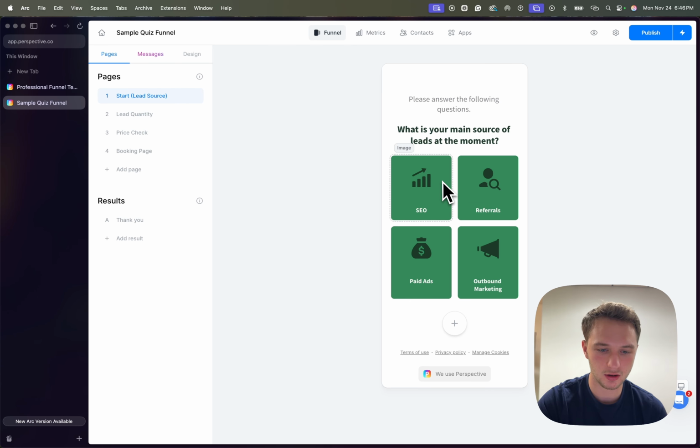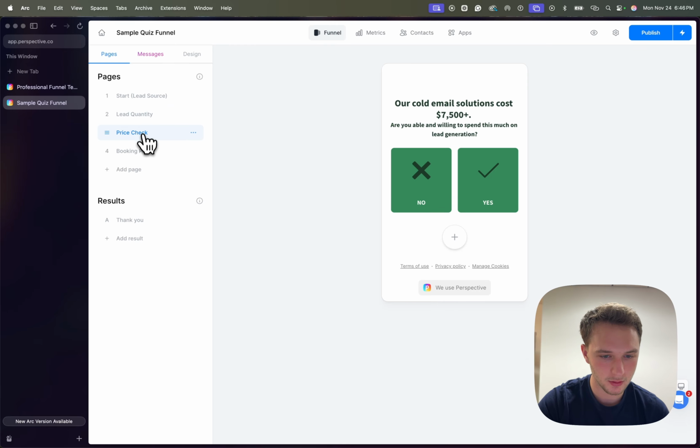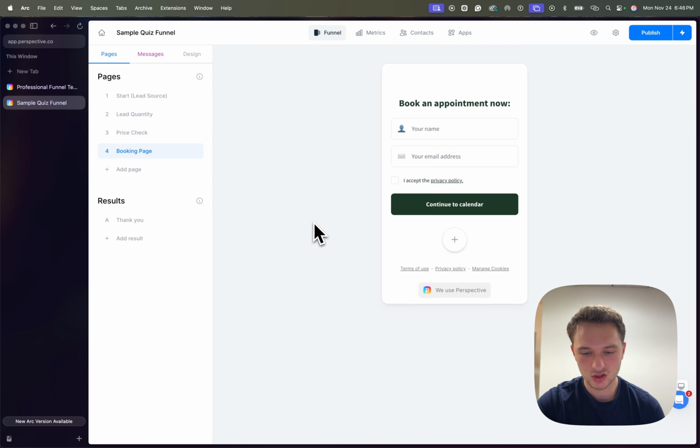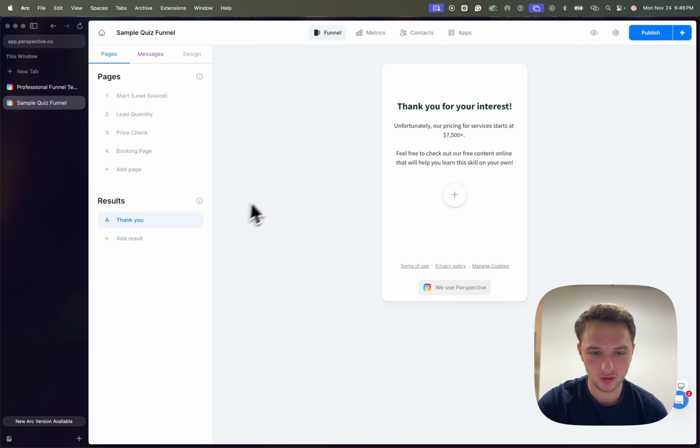So if they click on, for example, here, price check, and our solution is called 7,500. Are you willing to spend that? If it says no, then you can disqualify them. If they say yes, you can continue to the booking page. Super simple stuff, but it's super easy to do. And then you can have a thank you page if they're not interested or if they're not qualified, stuff like that. Super easy to do.